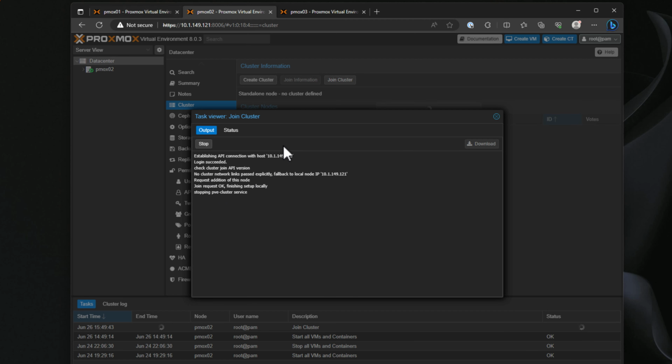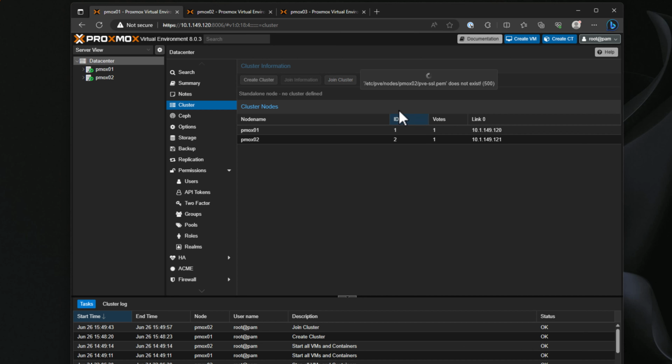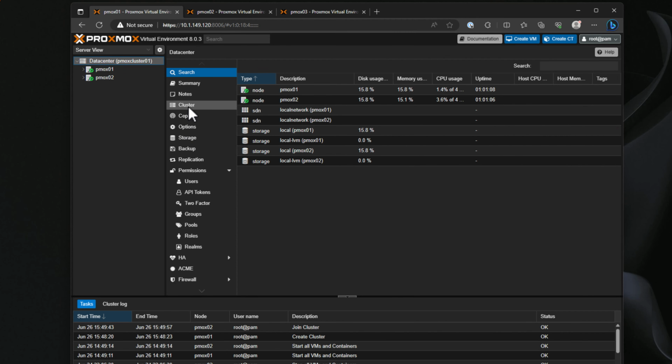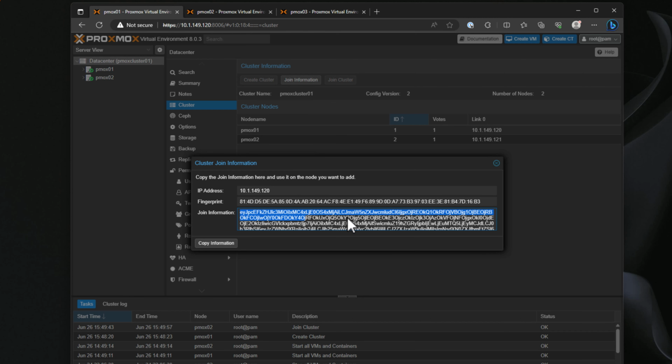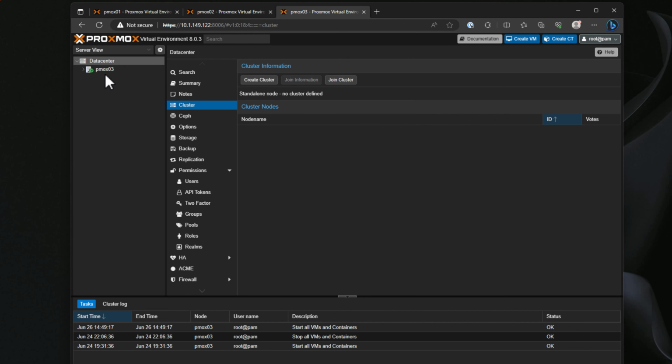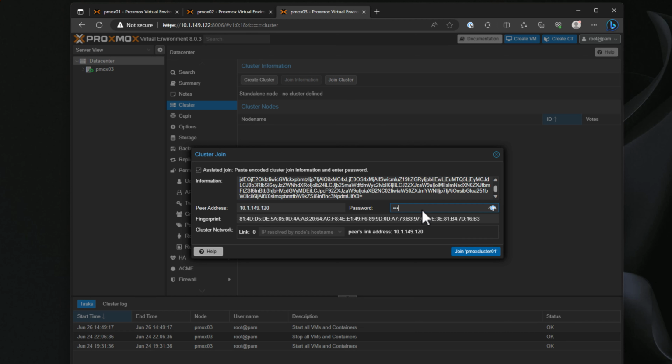This task has started. So as you can see, it's going to stop services and join the node to the new Proxmox cluster. Now, one thing to note is you need join information for each unique node that is going to be in your Proxmox cluster. So I'm going to refresh the screen back to my cluster configuration. I'm going to click join information again, and this produces a new unique join encrypted string. So now on PMOX 03, I'm going to repeat my steps, go to data center, cluster, and I'm going to click the join cluster option. I'm going to paste in the encrypted string, and then I'm going to type in the root password, and then finally click the join PMOX cluster 01 button.